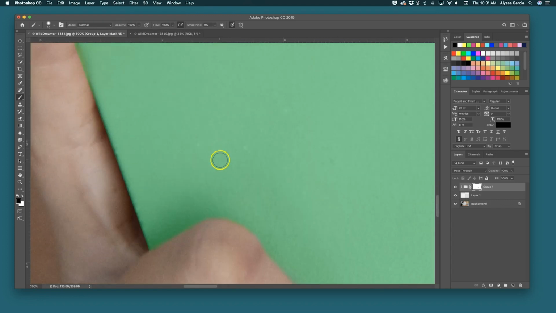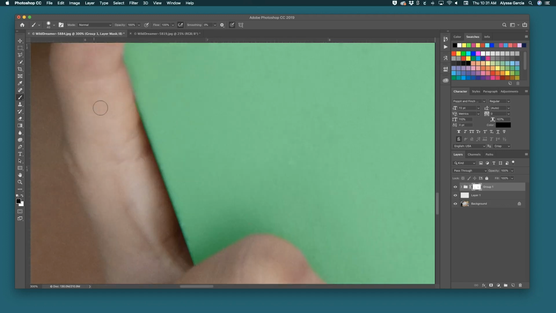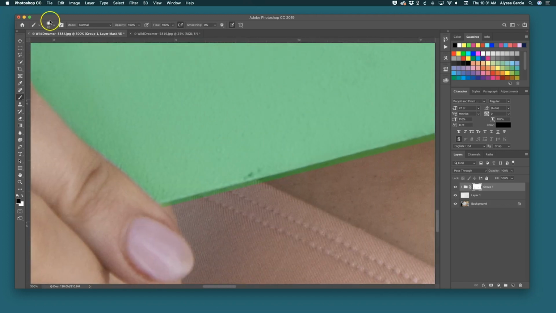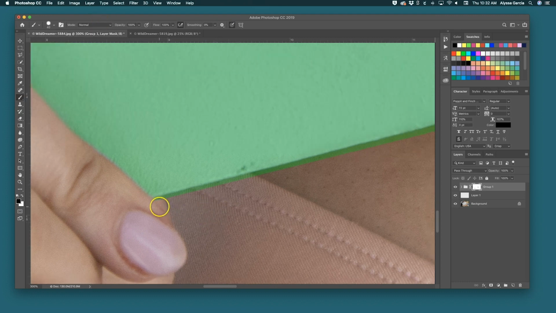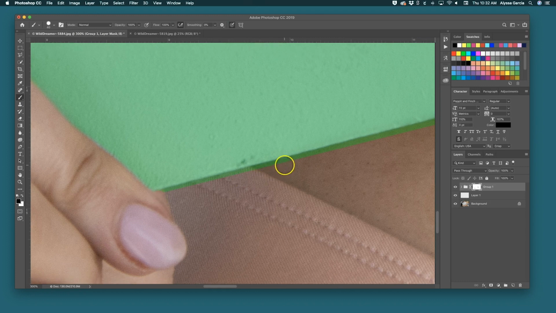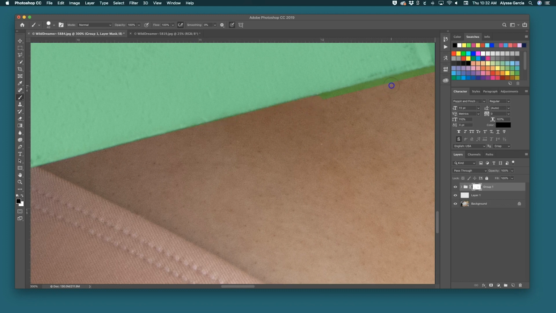All right. All right, now to do this finger, same thing. All right, now to clean up the edges, I'm going to use a harder brush. So we're going to go up to about 75%. And then I'm going to do shift click again. So click and shift and click again. And it just keeps the line straight and smooth.